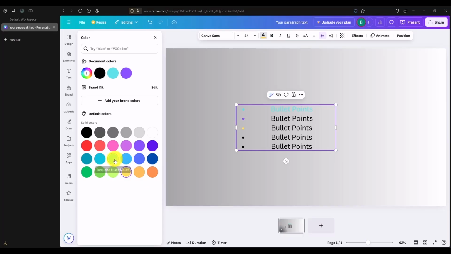As you can see right over here. Do the exact thing for the second one as well. And then you can change the color of that as well, as you can see right over here.